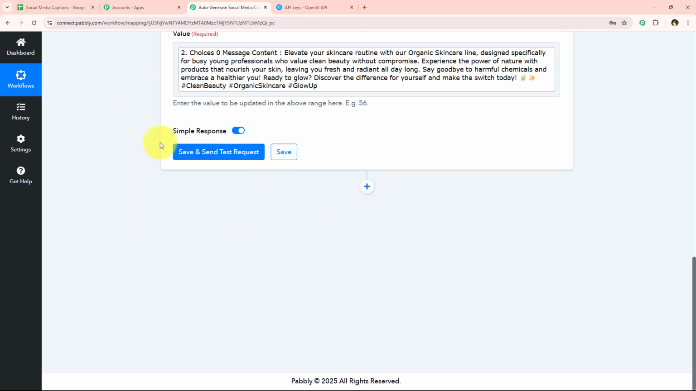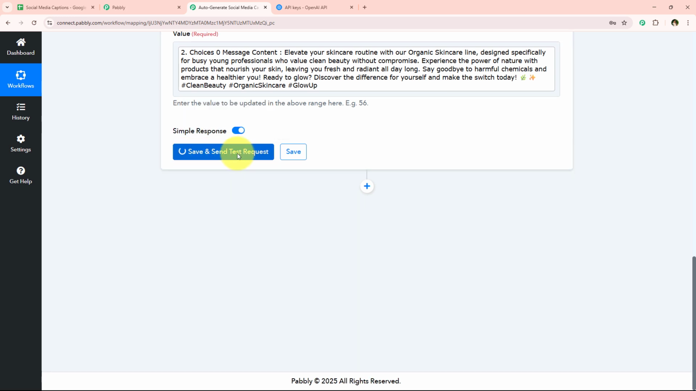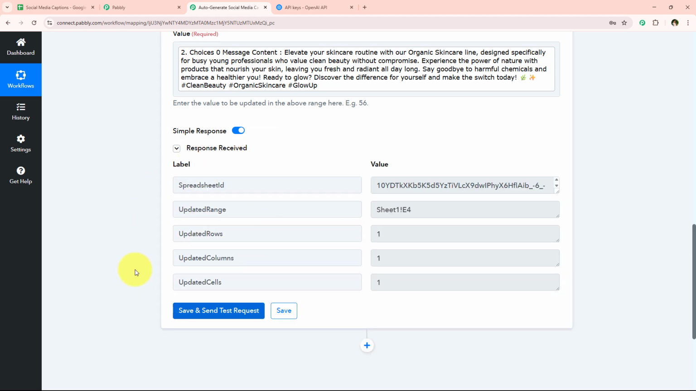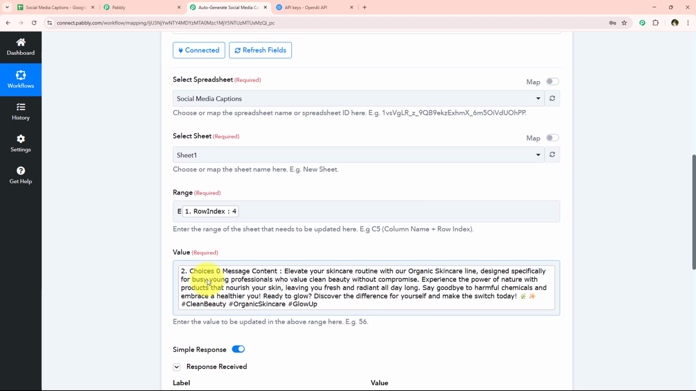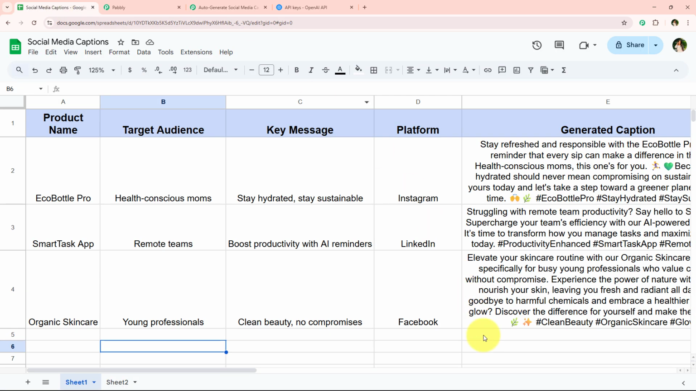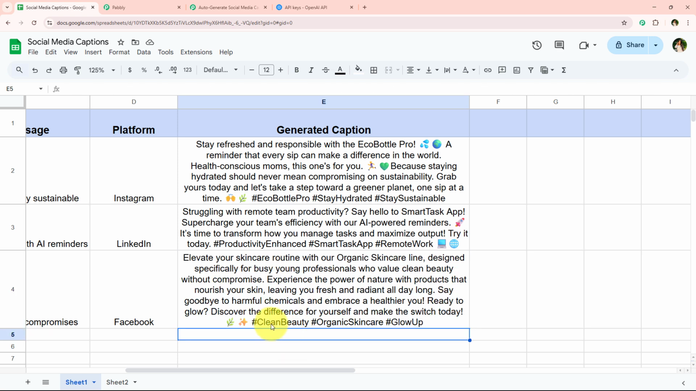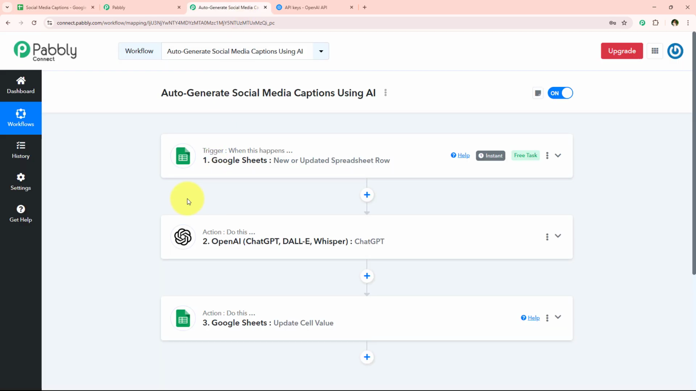And after doing all of this, we are simply going to click on this blue button which says save and send test request. And yes, once I click on save and send test request right over here, you can see that we have received the positive response that we have successfully added this caption into our Google Sheets. So I'm just going to open my Google Sheets right over here, and as you can see, the caption has been added successfully. So yes, you can see that with this we have successfully completed our workflow.